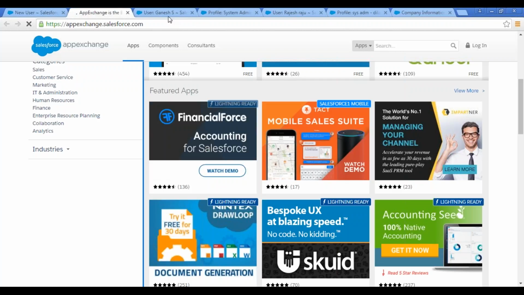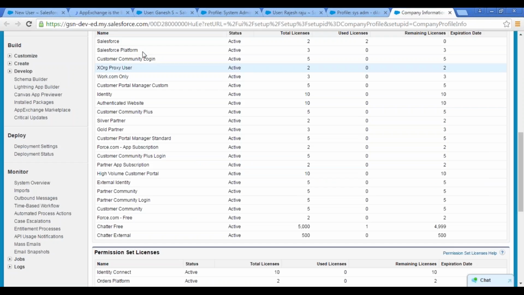For those 1,000 users alone, we would have given the Salesforce platform license, because they are going to use Salesforce just as a platform to access the third-party application. So for them, you can provide this license.